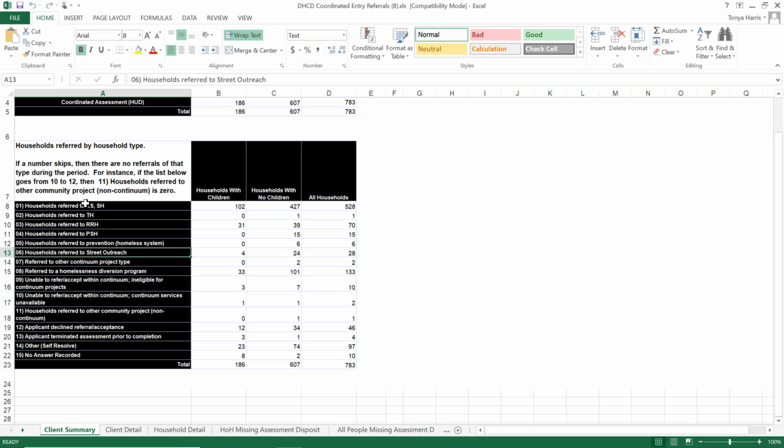So if you have something on CAMS that you don't have listed here, it's because you had no answers, so it is a 0 answer. And CAMS will expect you to enter a 0, okay? So this report is very simple. It's very easy to run. The information you're keying into CAMS comes right from this tab. You have client details, and you have head of household missing assessment disposition. So that way you can go in and fix any data entry errors that you may have.